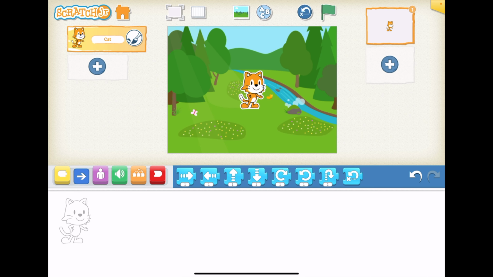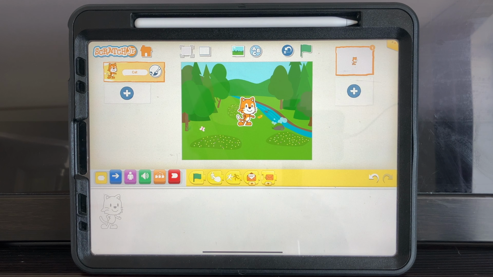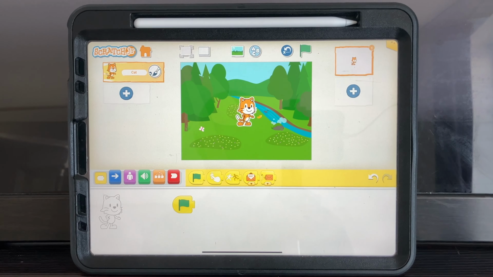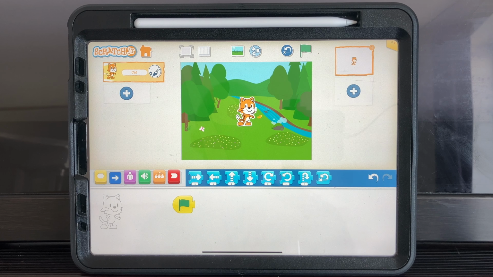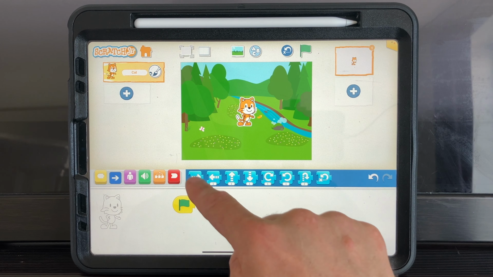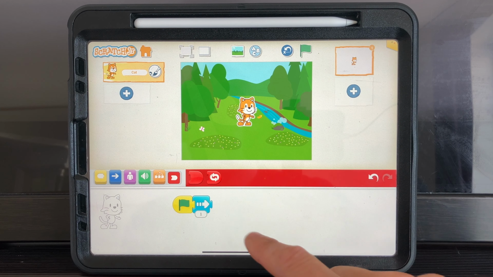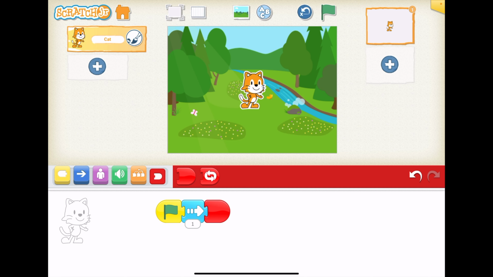Now we need to code Kitten to move diagonally. So what we're going to do, we're going to run two programs at the same time. So first of all, we're going to go to the yellow category, select the start on green flag block. Then going to go to the blue category and select the right movement block. And then I'm going to go to the red category and select the end of program block.